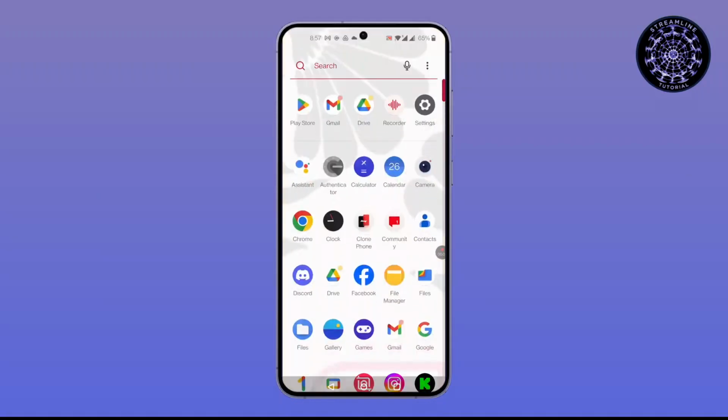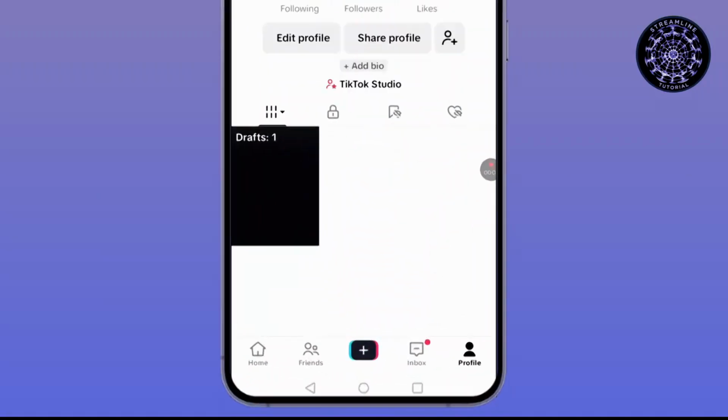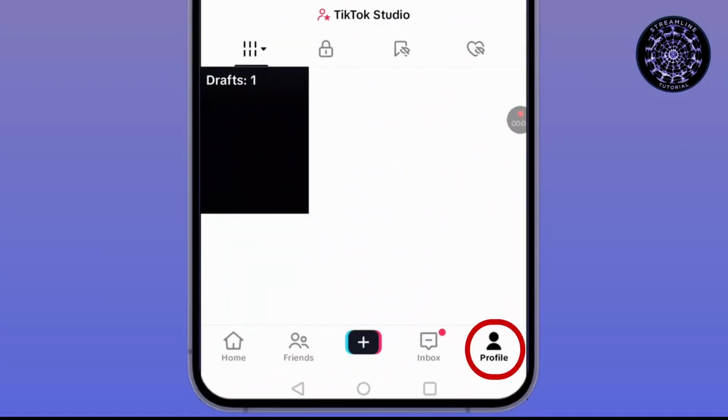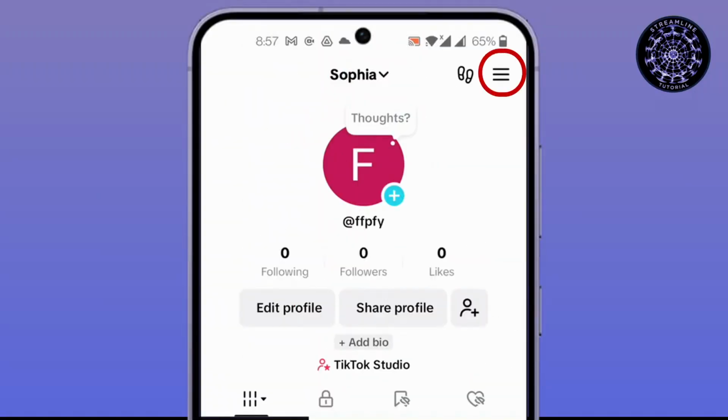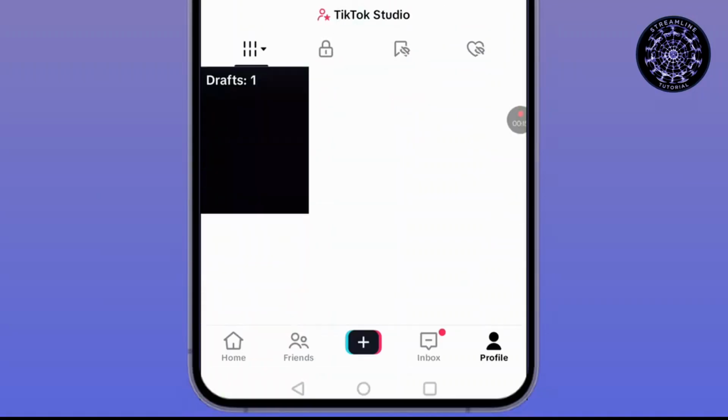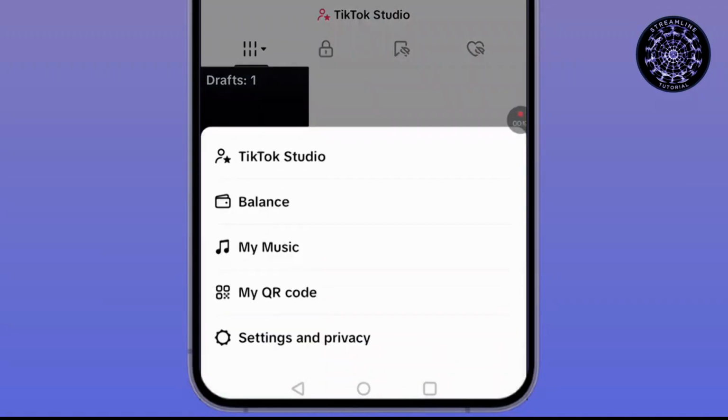First, open TikTok. Go to your profile located at the bottom right corner of your screen. Then click on the three lines located at the top right corner of your screen. After that, you'll find Settings and Privacy.